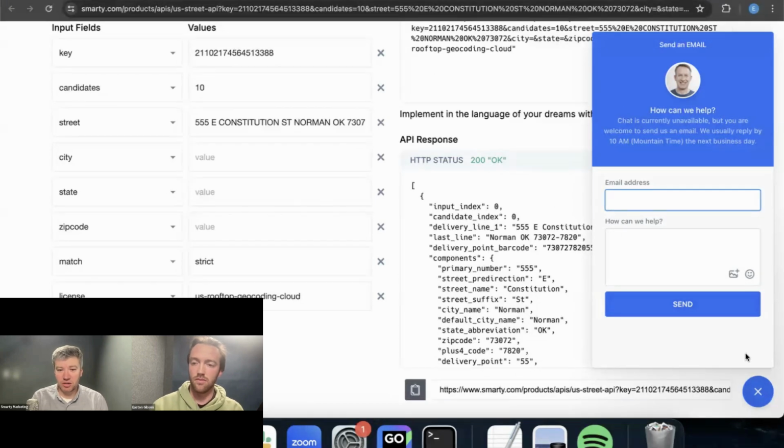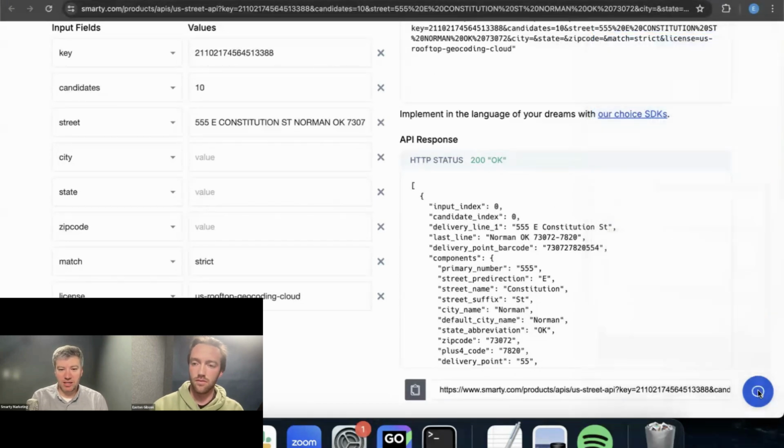They just want to make sure that you're getting what you want out of the APIs and out of our address data. So if you are playing around with it and you have any further questions, please do use that chat feature and we'll answer all of your questions.